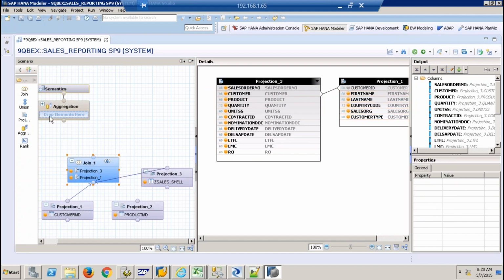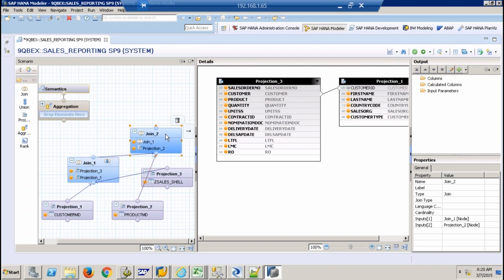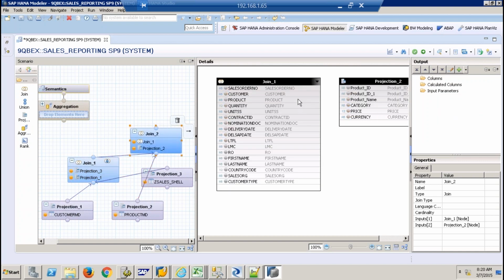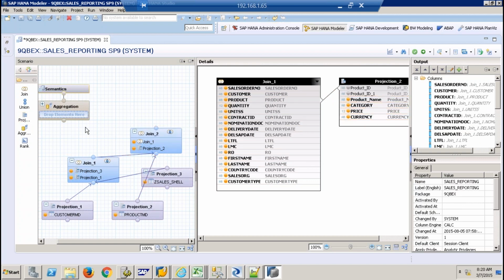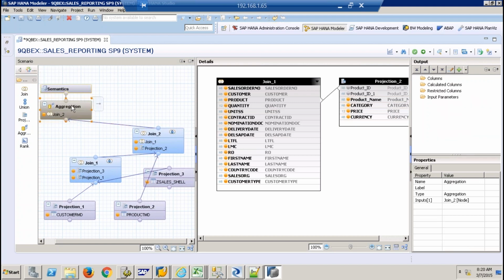Add output. Then I would like to use one more join operation. Take the result of this join and join it with product, product ID to product ID. Then select all this: product name, price, and categories. Done. And then this result I would like to take to the aggregation node.